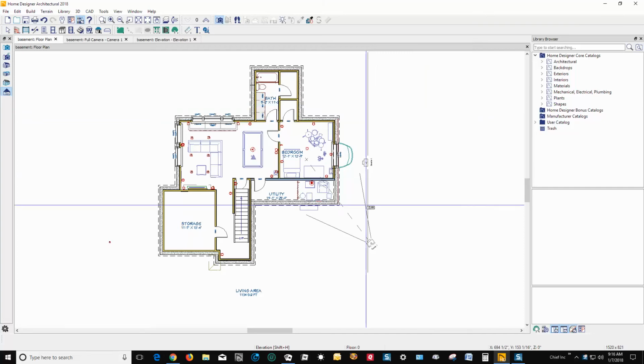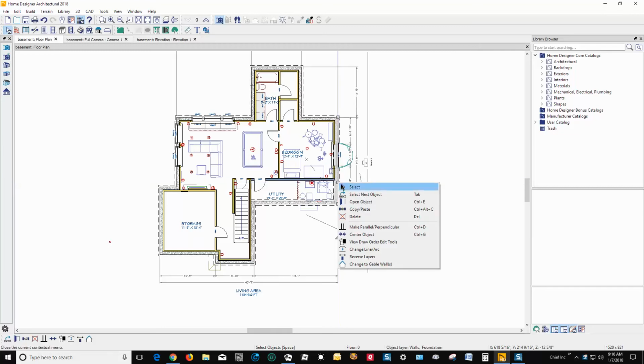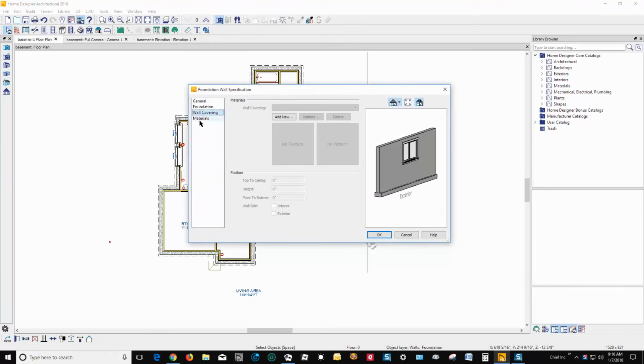Hi, I've got your plan open in my copy of Architectural 2018. I tried pony walls, and that didn't work. I don't know why. Let me show you. I tried using a wall covering, and that didn't work. Either of those should work, but for some reason in this plan, they're not working.